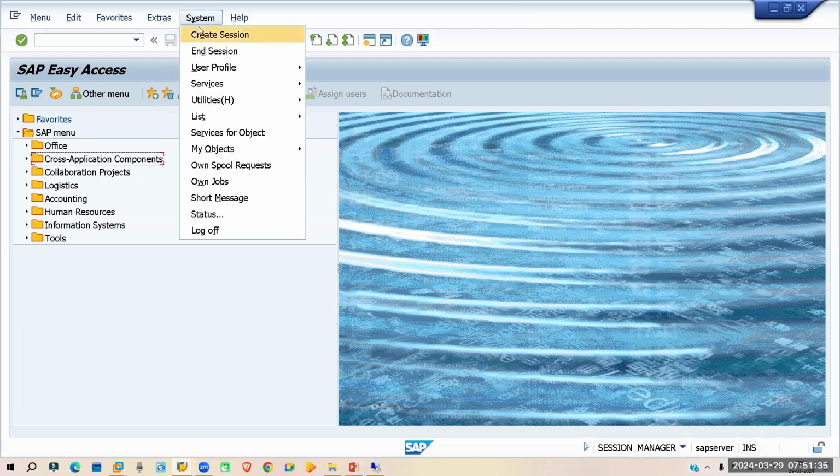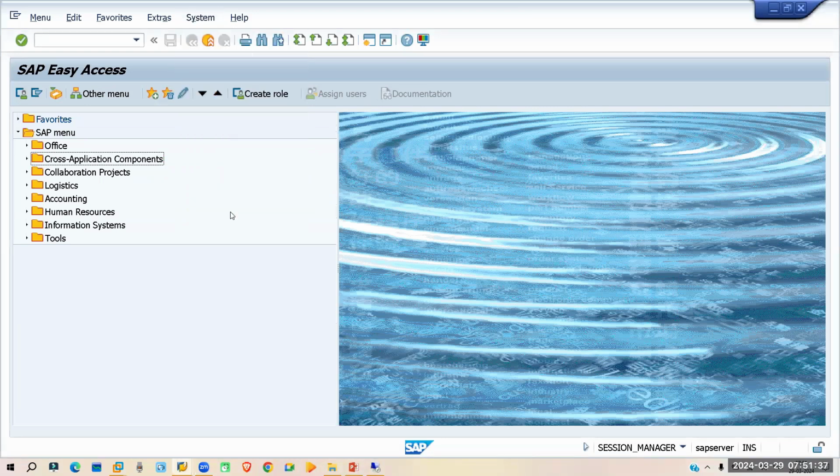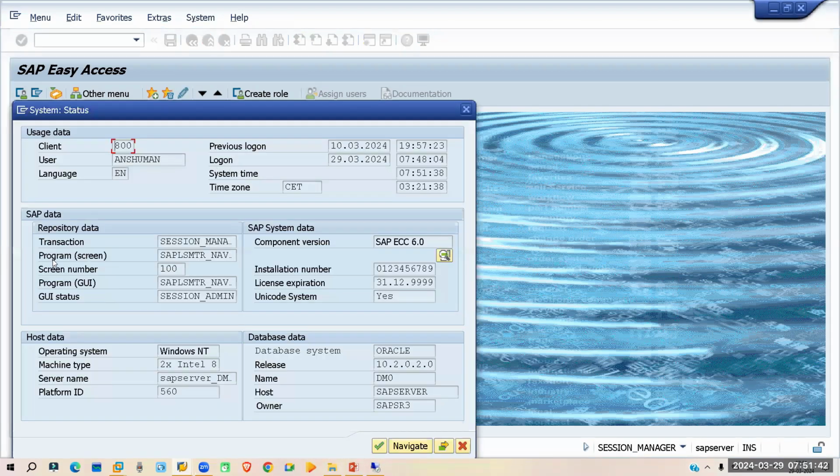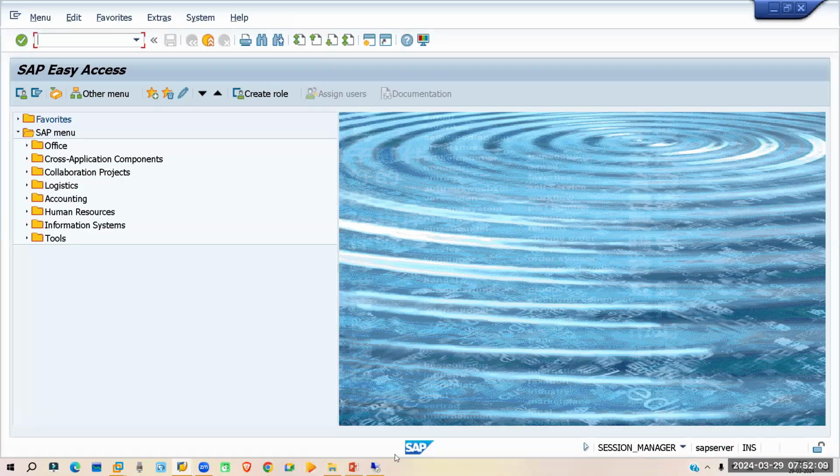You can go to System, then Status. Here you can see the component version is ECC 6.0. Database, here you can see Oracle, which means for ECC an Oracle database is there. So this database we are using is Oracle. Just for your information, there is nothing else you need to know from here. This is how you can see the version. This is ECC 6.0.